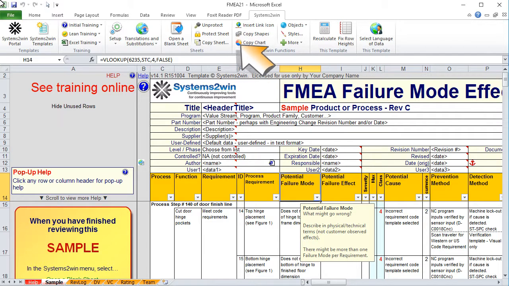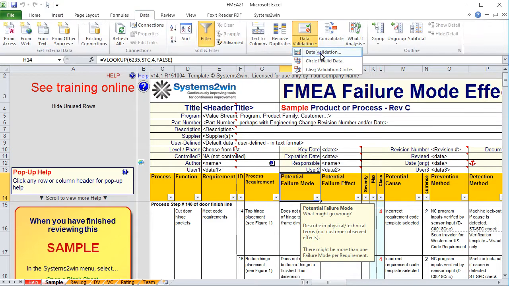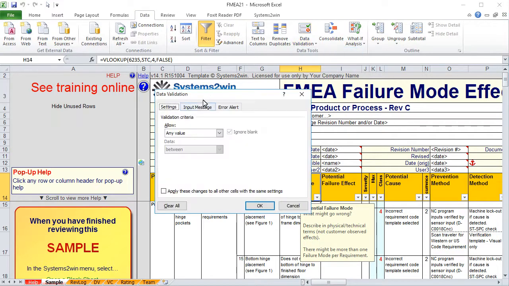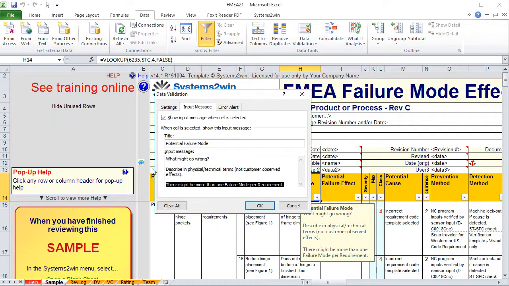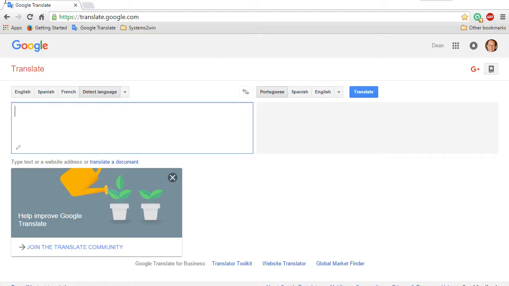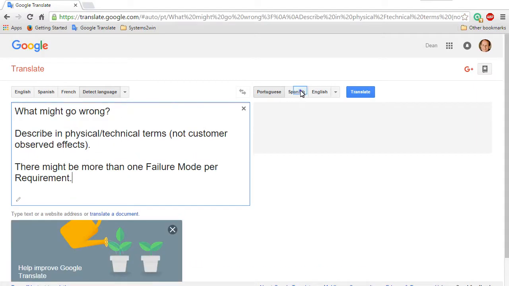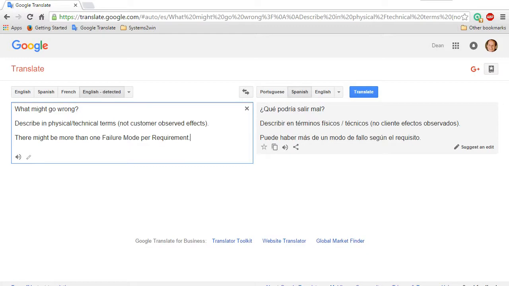Because all pop-up help is English only, let's teach you how to translate pop-up help. So on an unprotected sheet, go to the Data tab, select Data Validation, then select the Input Message tab, then copy that input message to your clipboard, paste it into Google Translate, select your desired language, and there you go. You can now translate any pop-up help in any Systems to Win Excel template.